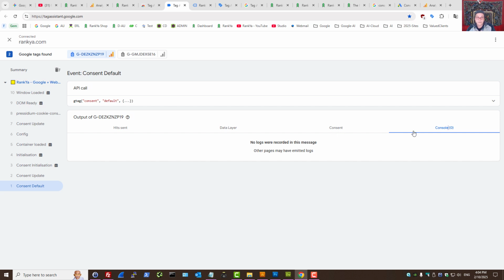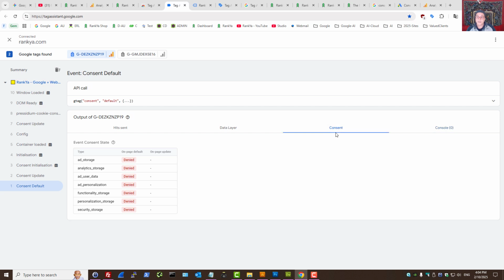Depending on how you've set it up, you may see different things. The most important is this here. Default settings for consent mode version 2 has to be denied. That means people have not granted consent. So on page default, that's what you should see. On consent update, this is what you should see when people accept it.